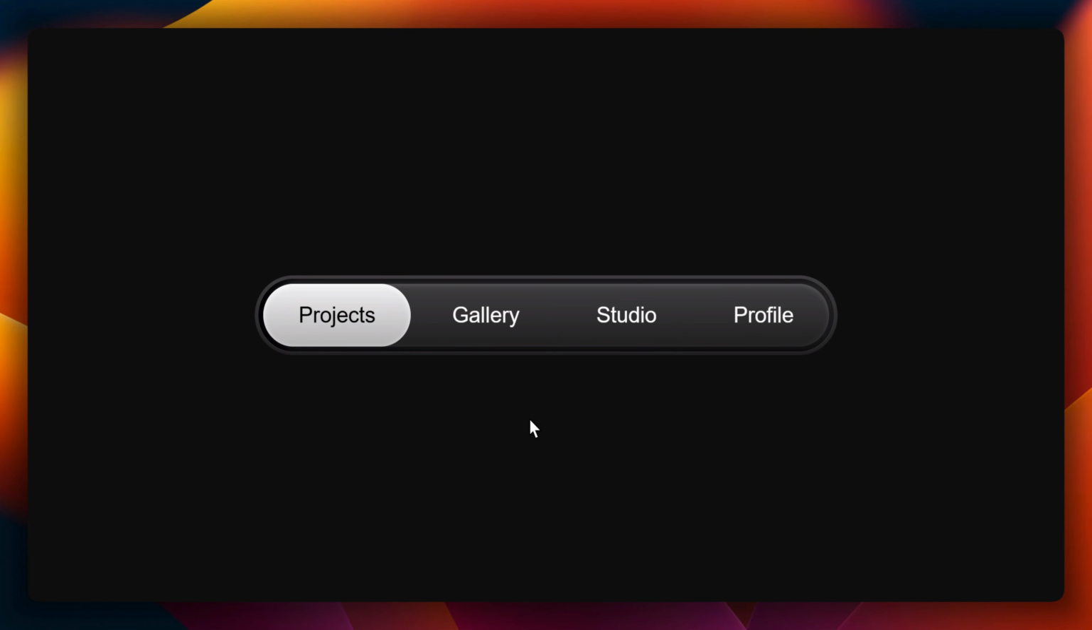Hey everyone, welcome back. We've all seen the Vercel style tab switcher. Clean, minimal, smooth, and honestly, it looks great. But then I saw this.